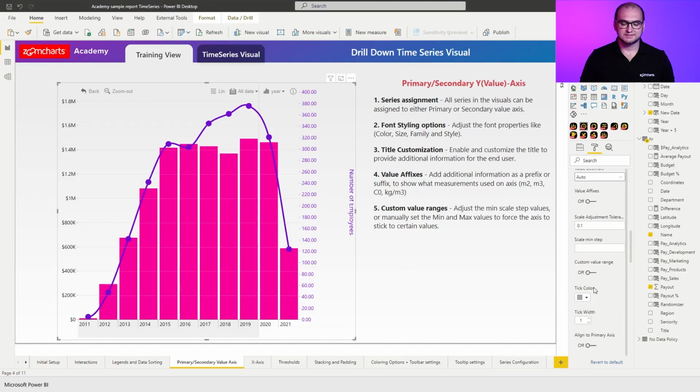Last but not least is going to be regarding the ticks. So right here on the secondary y-axis, you can see we have these small little gray ticks, identifying where the line is for that particular value. Now, if you don't need them, the easiest way to get rid of them is just lower the tick width to a 0.